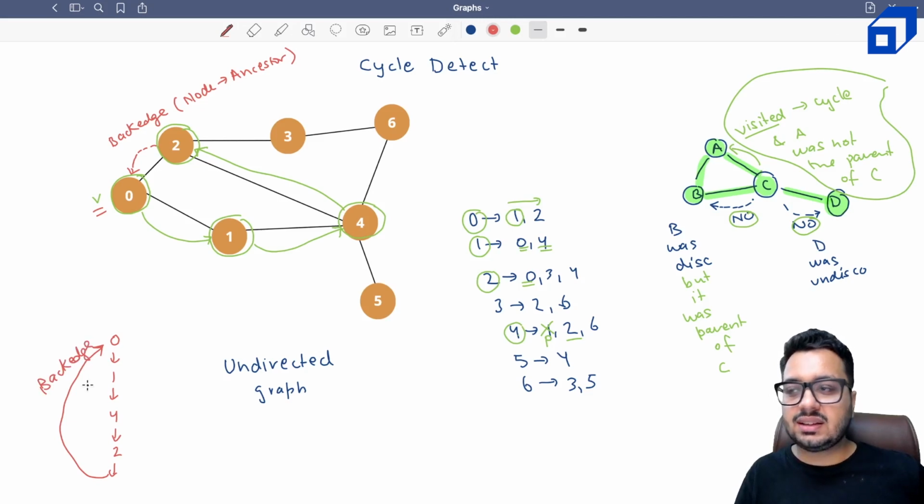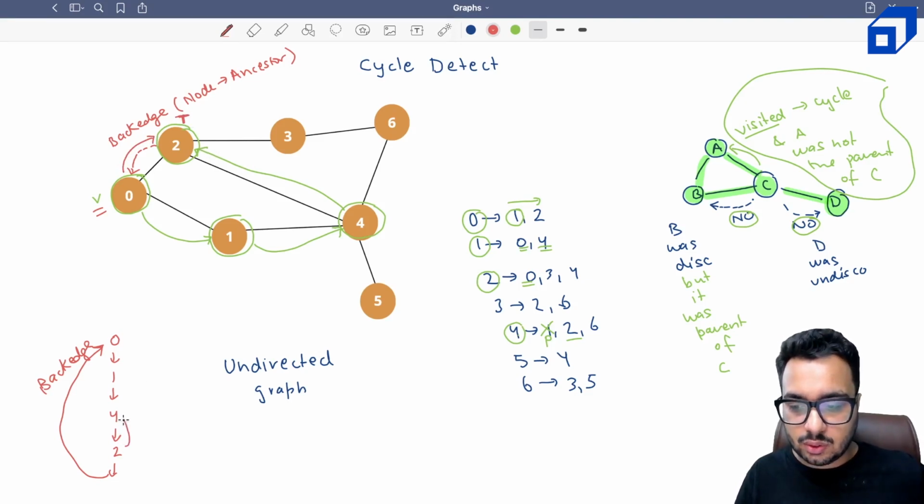Now, as soon as I get this edge, it will be the terminating case, right? So at this point, I can directly say without looking at the rest of the graph, yes, there is a cycle. So this is going to return true. Okay, so I'm going to return true from this node 2. So this true will be told back to 4. So 2 will say, yes, I found a cycle.